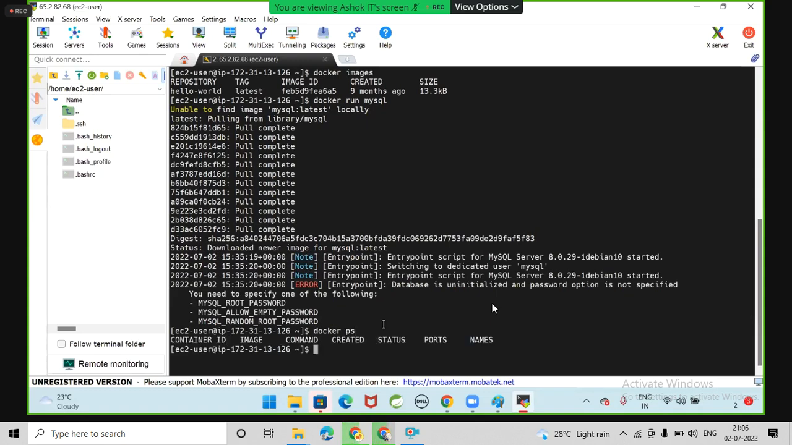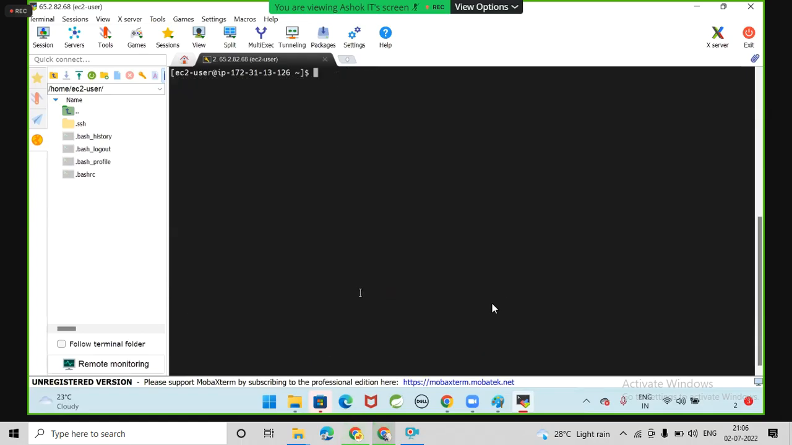Now let us see Docker PS. Docker containers. So it is a public image. That's why we are able to run that image directly, and that's why we are able to pull that image directly. MySQL is a public image. Hello World is a public image in the Docker Hub. They are publicly available for everybody. That's why we are able to pull them directly.